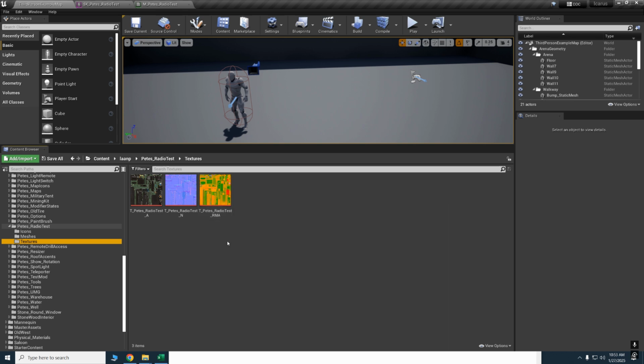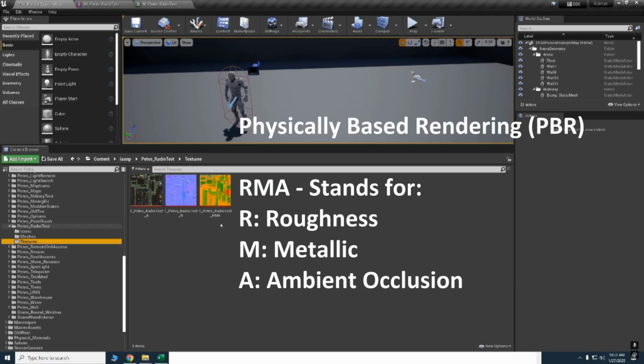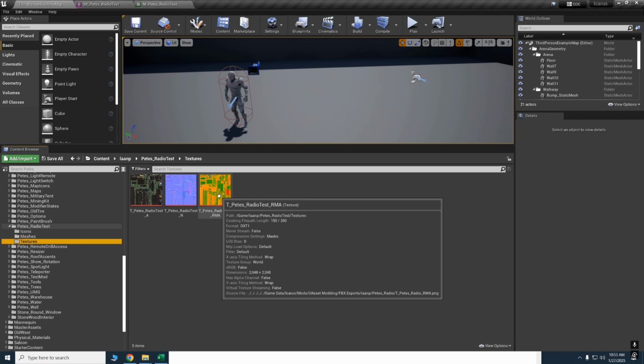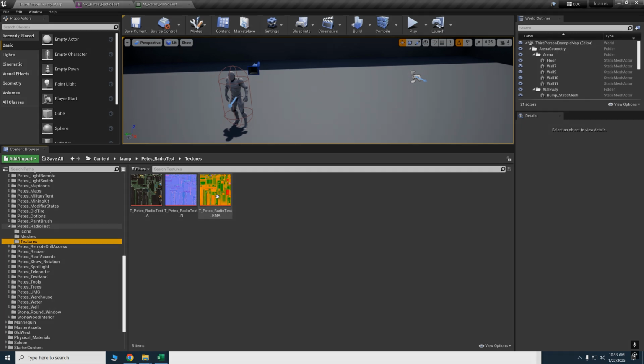So what is an RMA file? In physically based rendering systems, or PBR for short, an RMA file is a texture map that combines three different channels of information into one image mask file to optimize memory usage and performance. The RMA letters stand for three texture maps: roughness, metallic, and ambient occlusion, which are baked into a single RMA texture. Icarus uses these special texture maps in the master material shader for the game.